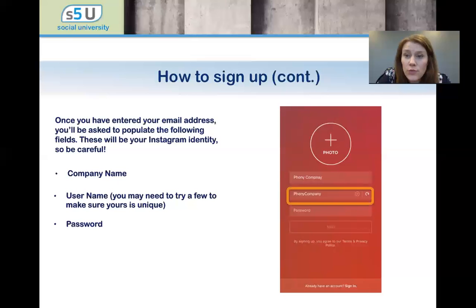Then you'll need to do a password. Obviously, you want to make sure that whoever has access to this is someone that you trust and that is part of your company's marketing team, or just someone that you trust, and you're going to want to change that if they ever leave your company, right?